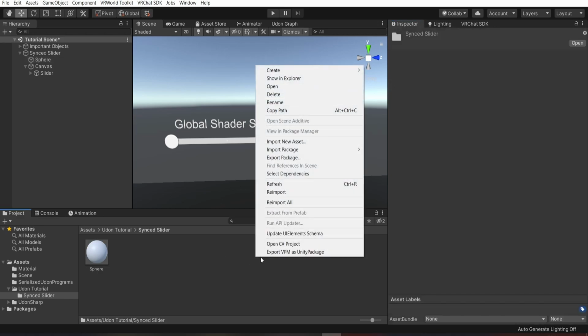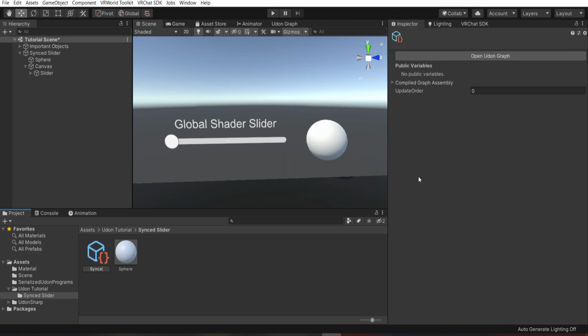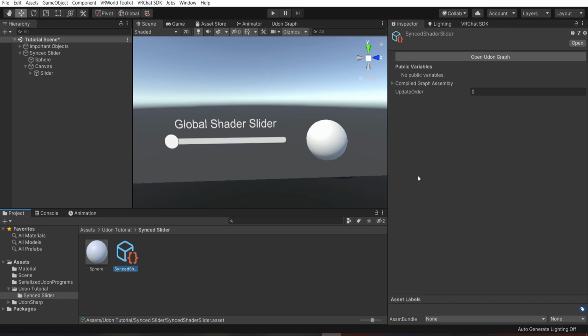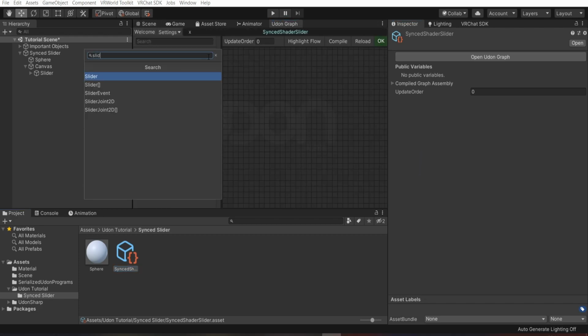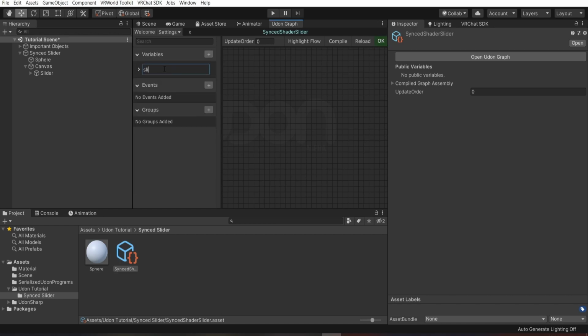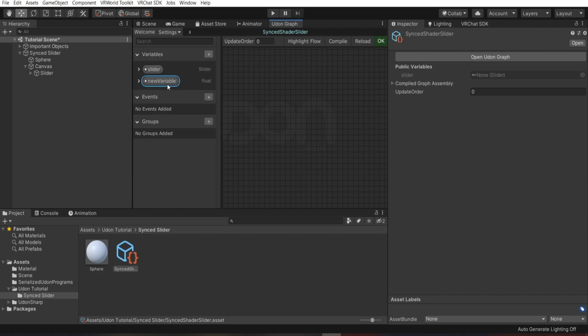First, I'll create a new Udon program asset. I'll name this synced shader slider, but you should pick a name that describes your purpose. Open Udon graph, create a new slider variable, and name it something like slider. Click the little arrow and set it to public. Create a new float variable, name it something like synced value. Make this one also public as well as synced.